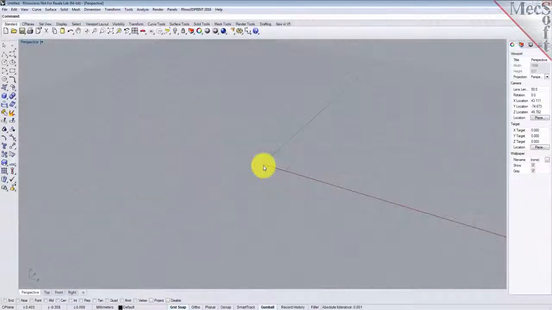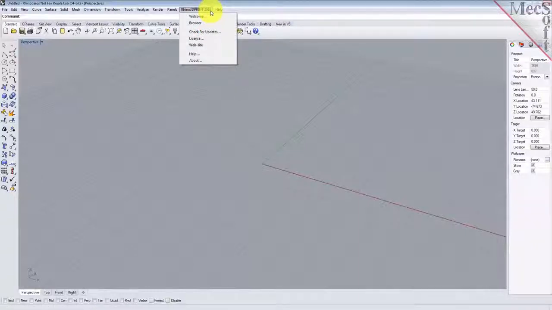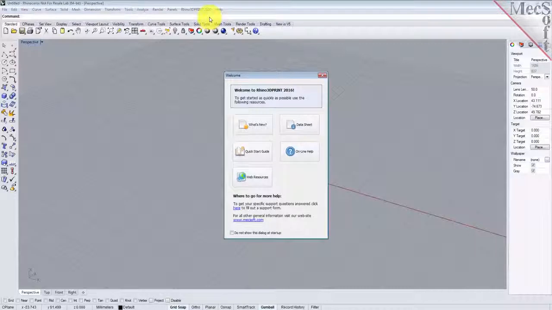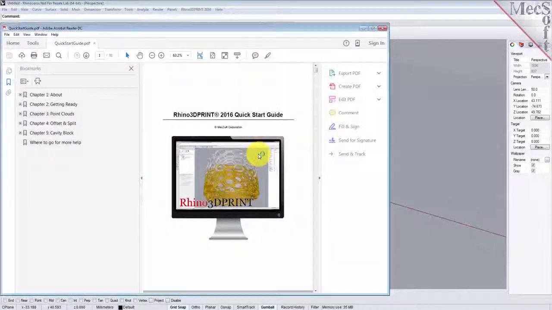Okay, after you install Rhino3DPRINT 2016, you'll find a Rhino3DPRINT 2016 menu item on the main menu. If you drop that down, the first thing I want to talk about is the Welcome option. Select that and the Welcome dialog will display. What this gives you is links to resources about the product. Now, if you're not comfortable working with tutorials from a video, you can get this same Quick Start Guide in a PDF document just by selecting that option, and it'll display the PDF document for you and you can work from there.